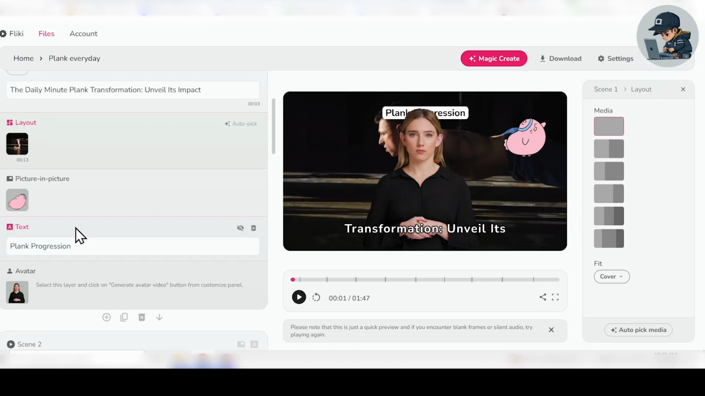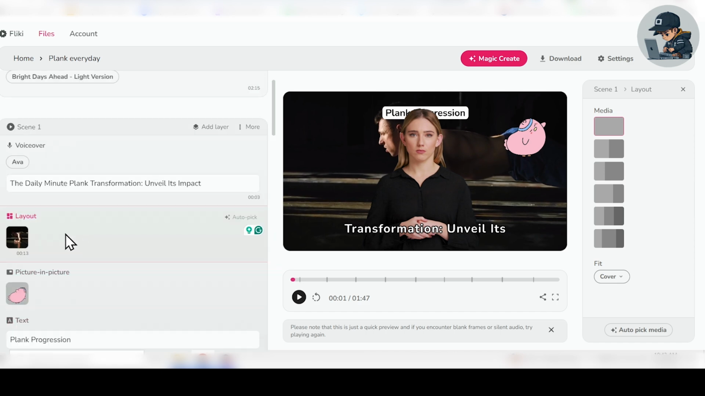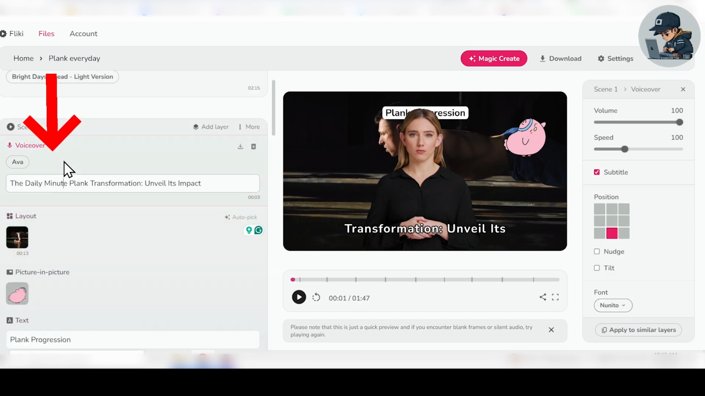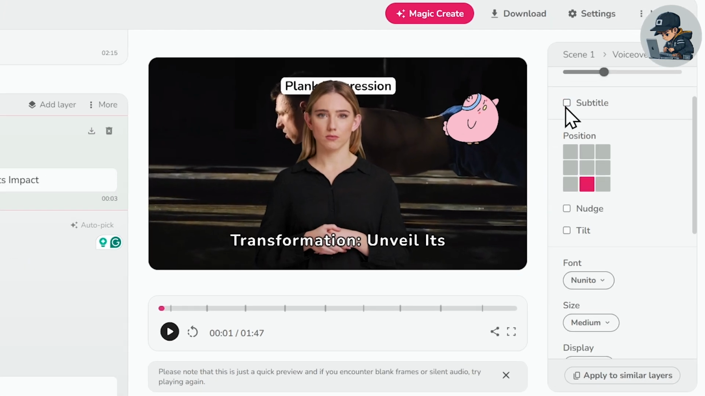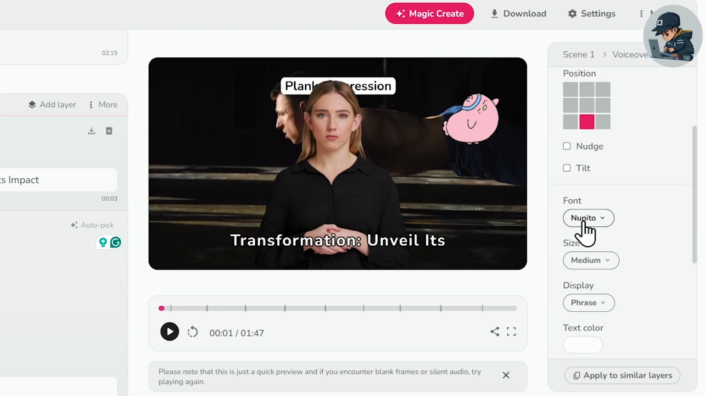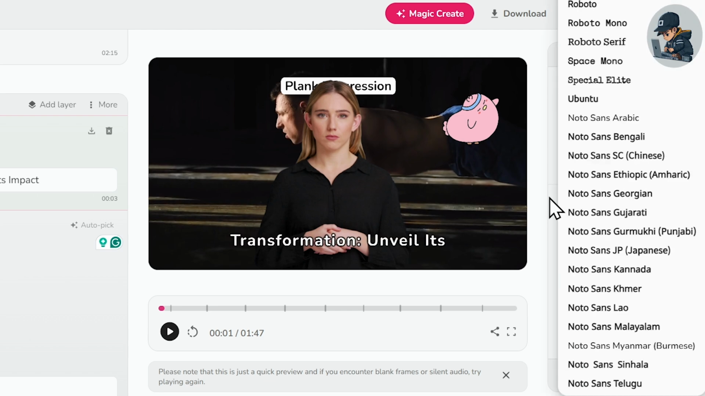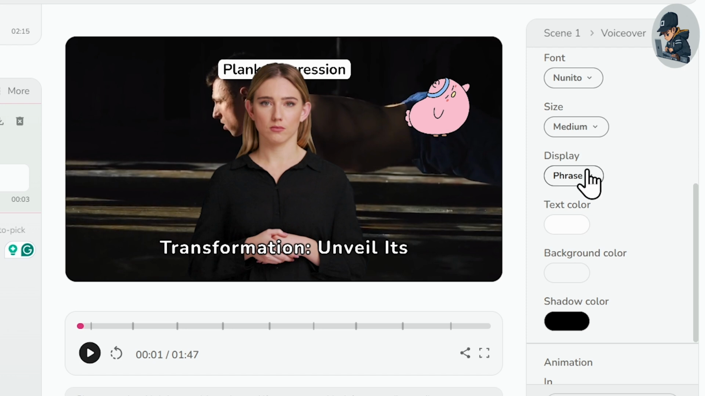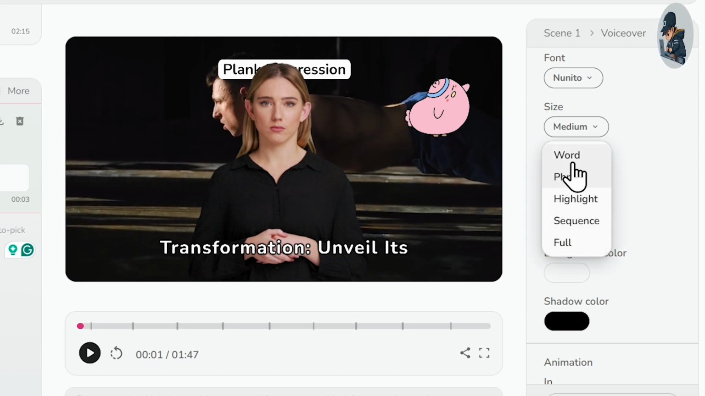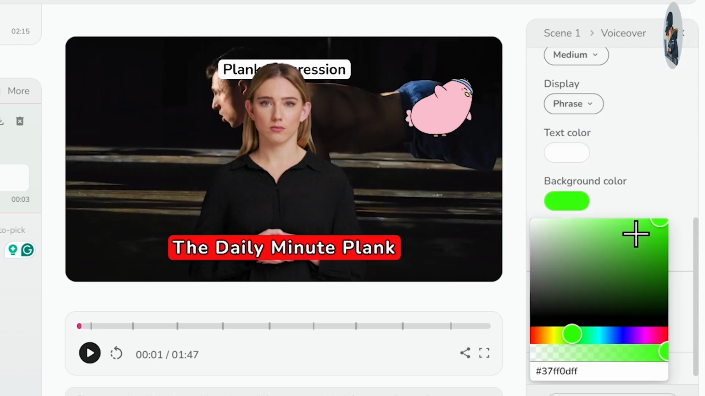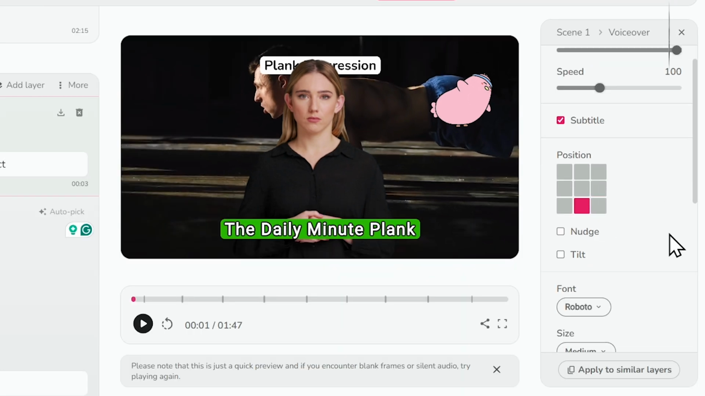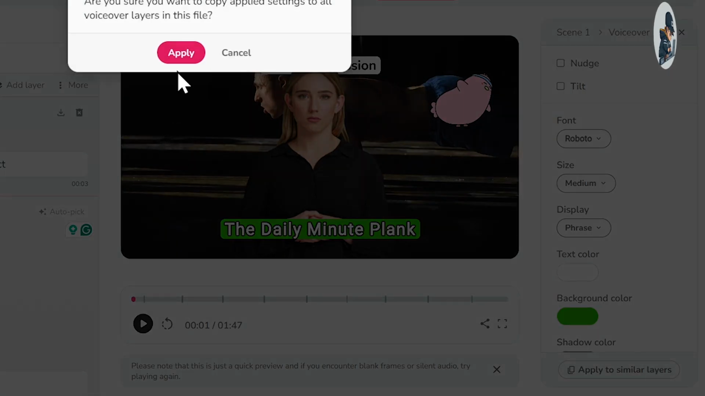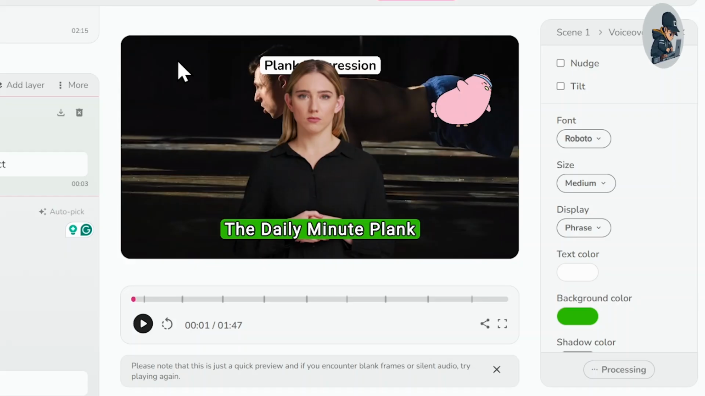Okay. Now let's add subtitles. So to add subtitles, you need to select the voiceover layer. And from here, you can hide and unhide the subtitles. After that, you can change the font from here and adjust the font size. Then you can choose the style of captions from here, add background color, and change the shadow color as well. And after doing all this, click on Apply to Similar Layers. Now this style will be applied to all layers.